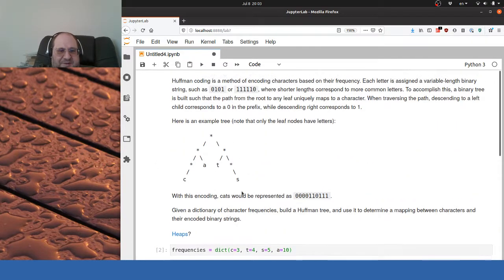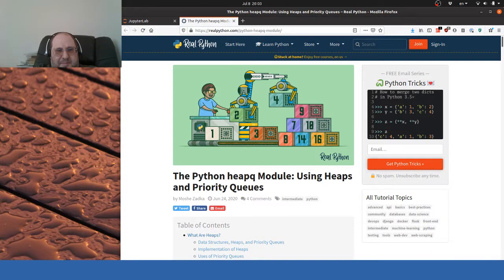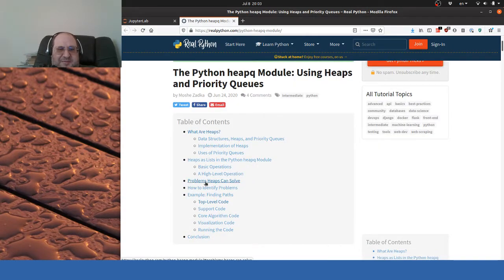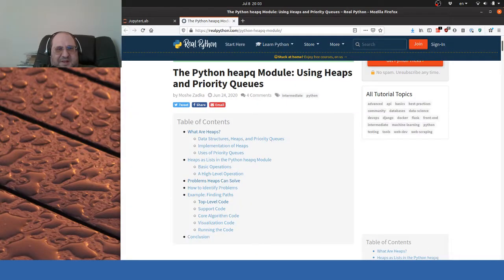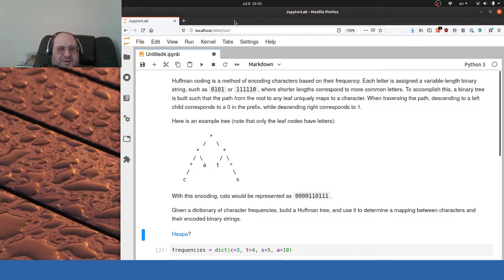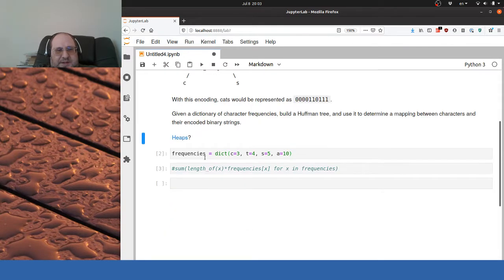And part of the reason that I thought it was a fun thing is because I recently wrote an article for Real Python about the heap queue module. And there are all kinds of problems that heaps can solve, and I talked a little bit about that in the article. So if you want to see that, I'll put the URL in the show notes when I upload it to YouTube. Or you can literally just Google Real Python heap queue Moshe and you'll probably find that.